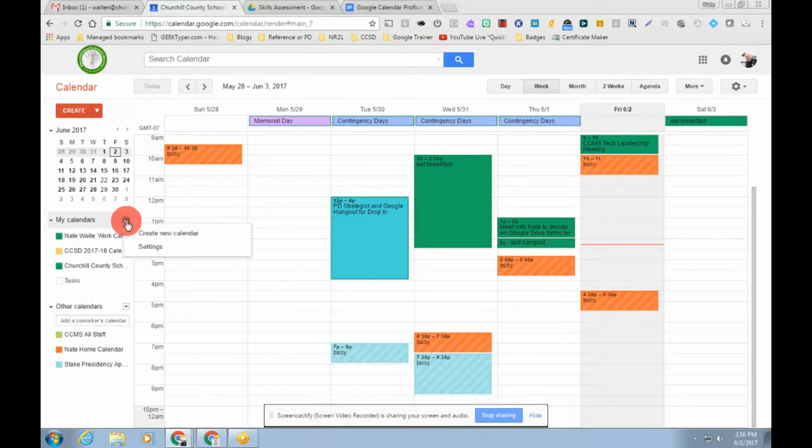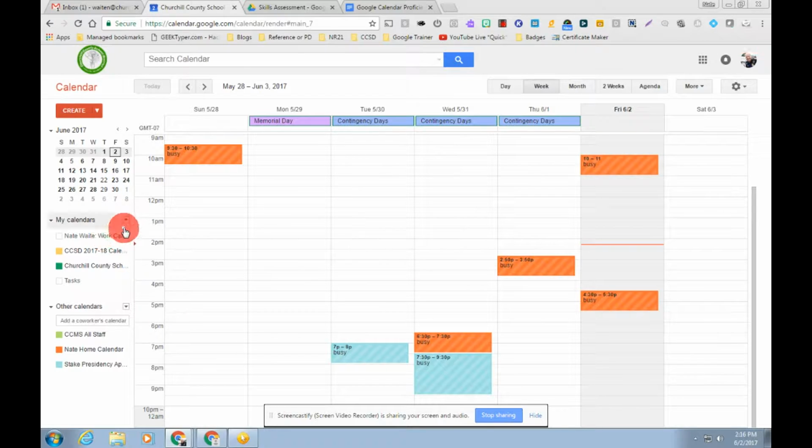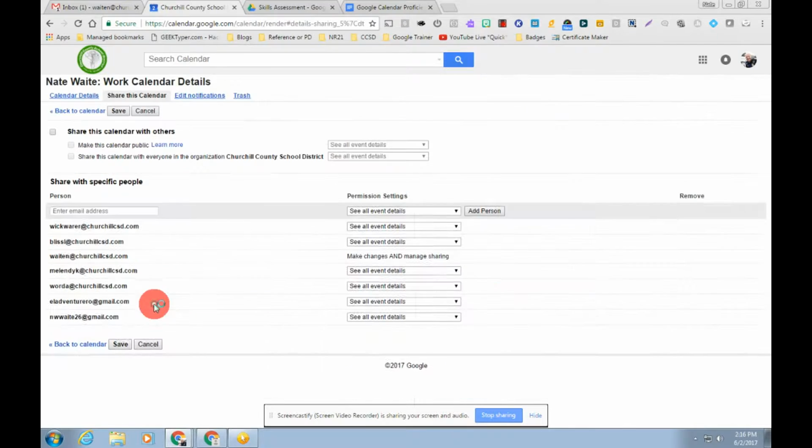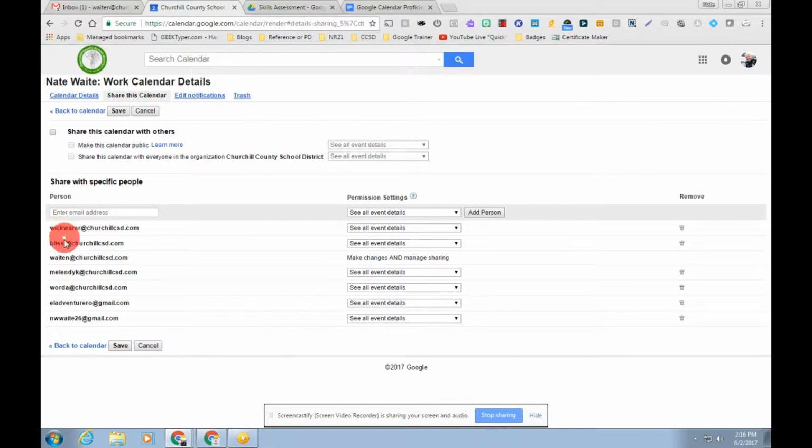Let's go back to sharing calendars. So let's say I was on this work calendar and I wanted to share this calendar. You can see I've shared this calendar with these people. And over here, you can give different permissions to different people. You can let them see the events. You can let them make changes and manage who shares this calendar. You can let them see all event details, meaning everything about it.